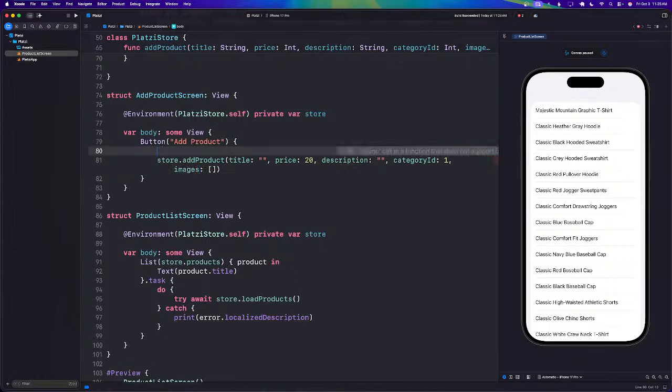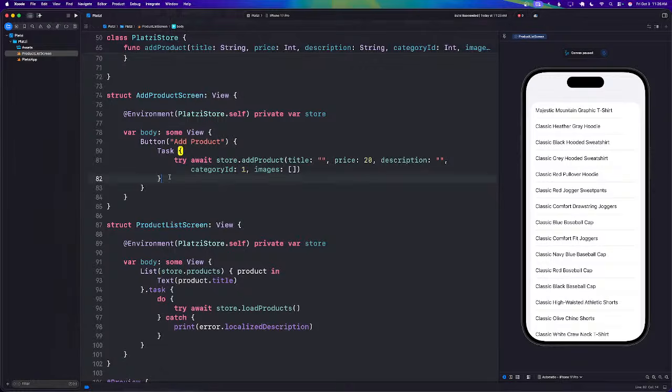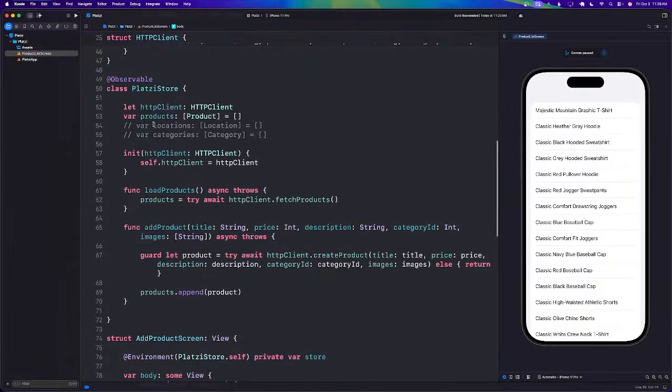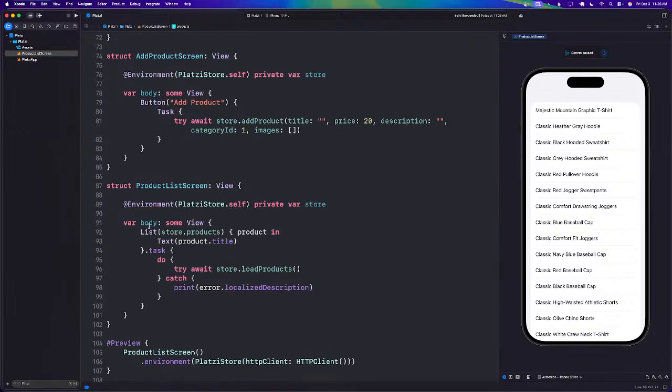Obviously it has to be try and await and all that stuff, and it's going to update the state, meaning this one. And once it updates the products, everywhere where you have used the products, like over here in the product list screen, will automatically get updated. I think that's a really nice way of making sure that the data is actually synced correctly.